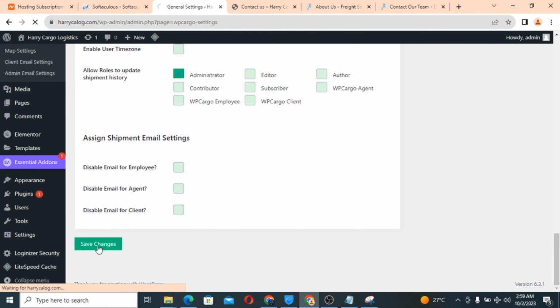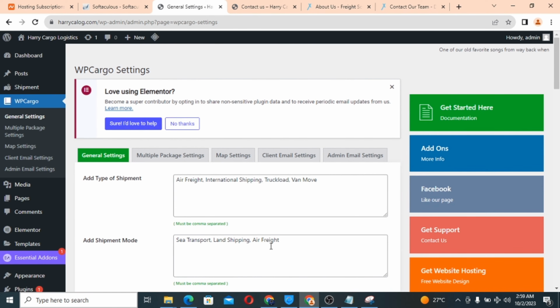Save changes. Let me confirm if I'm still recording. Okay, I am. So after setting up this page, that is that for that.